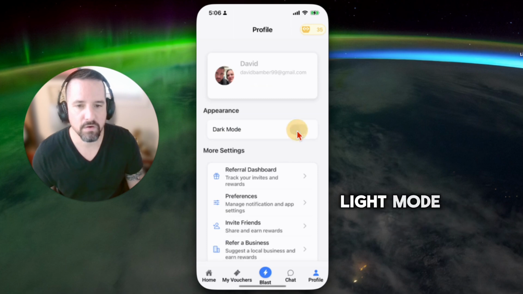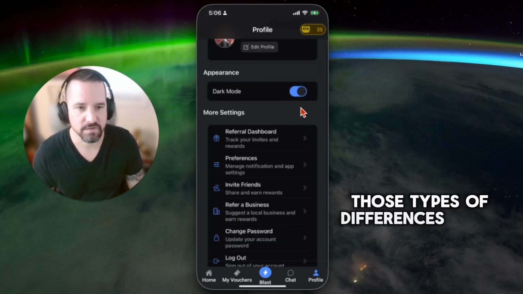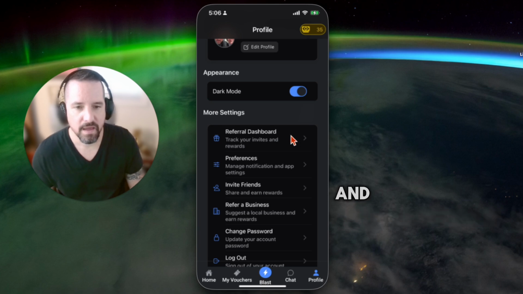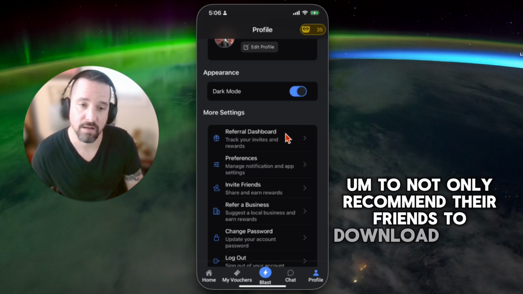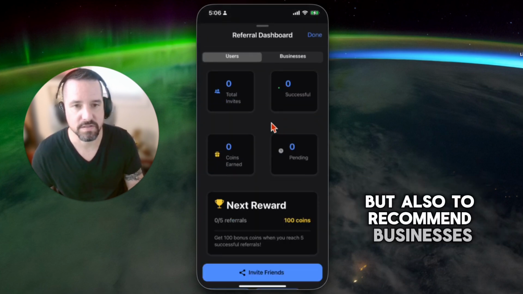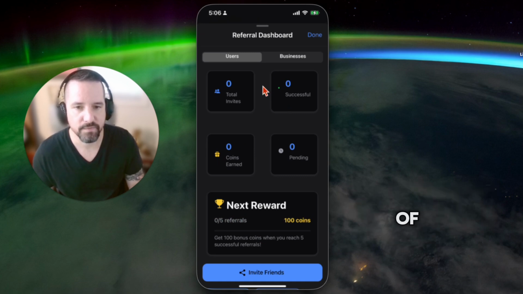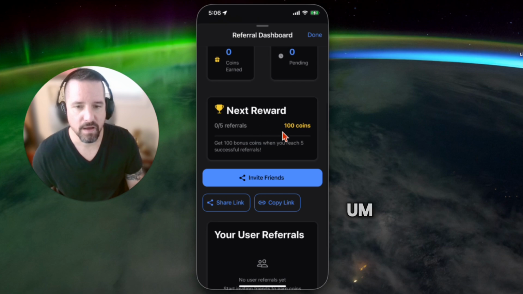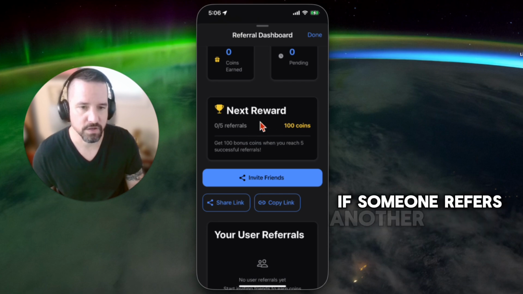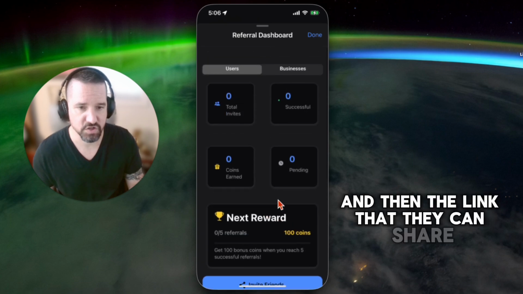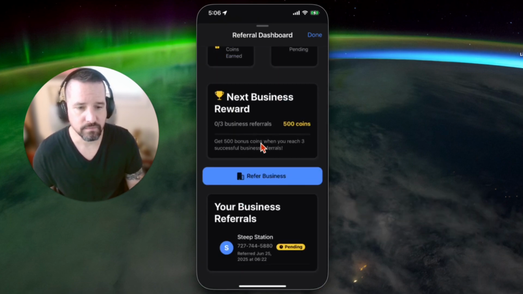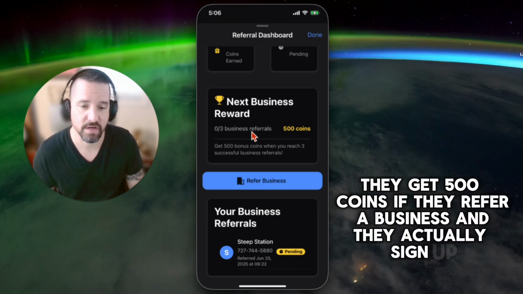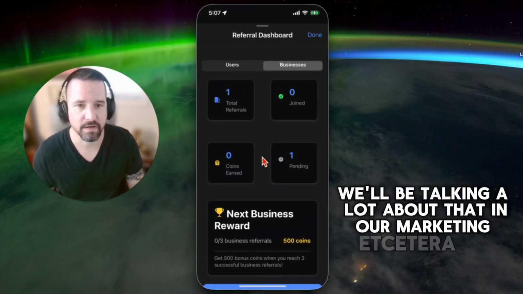We have a dark mode and a light mode, because people always like those types of differences when using their phones. And then we're heavily incentivizing the users to not only recommend their friends download the app, but also to recommend businesses. This is the dashboard, so they can keep track of how many people they invited, how many coins they've earned, how many people actually joined, how many are pending, the rewards they get if someone they refer signs up, and then the link that they can share. And same thing for businesses. They get 500 coins if they refer a business and it actually signs up. So we'll be talking a lot about that in our marketing, etc.